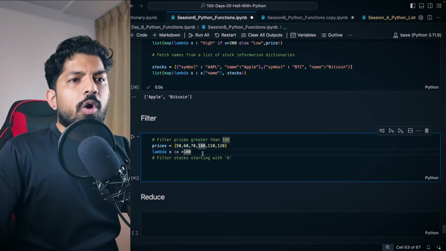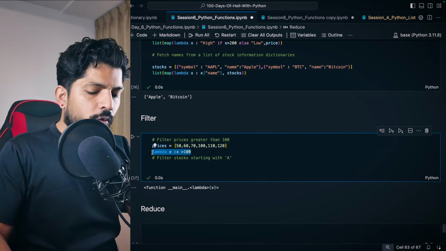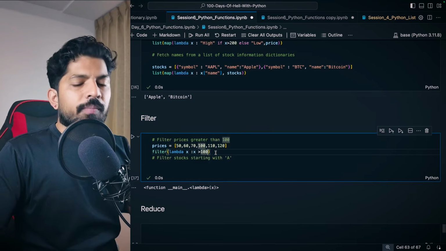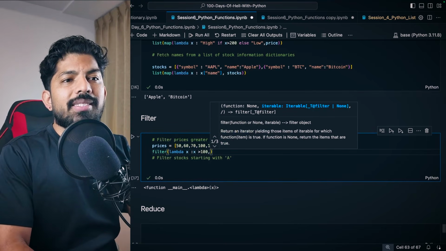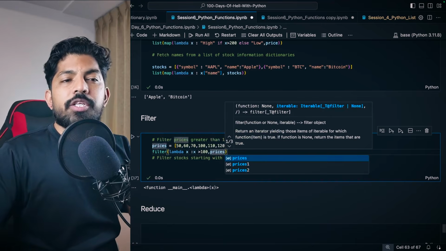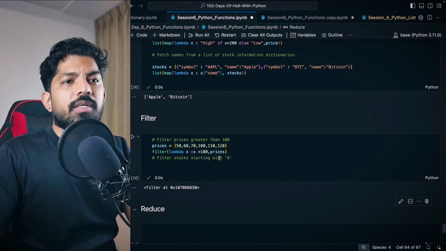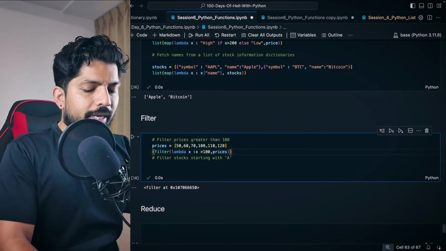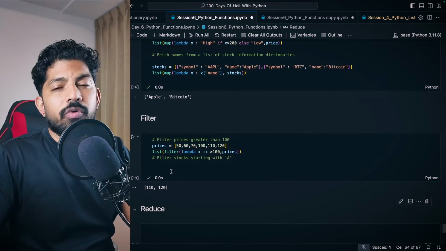Okay. So now when I hit shift enter, we get an object. So we'll use the filter function, and similarly, filter also expects two arguments. The first is the lambda function, and the second is the list. So now when I hit shift enter, we get a filter object. But as we know that we want this in a list, so I'll just go and enclose this in a list. So we'll get 110 and 120. So that's how it works, and it's very easy.